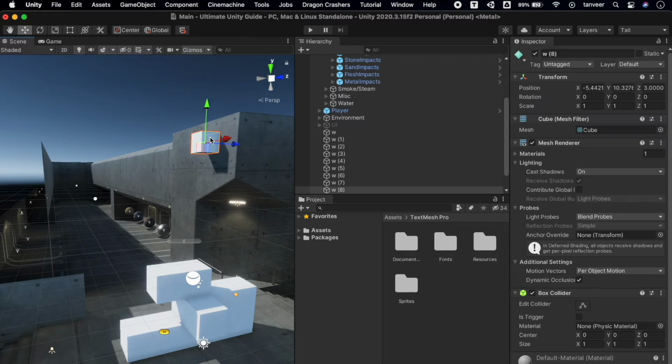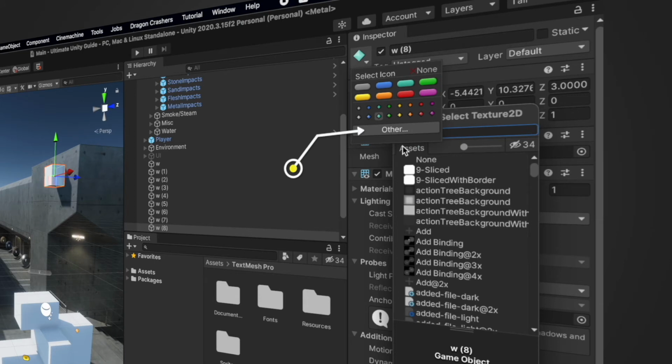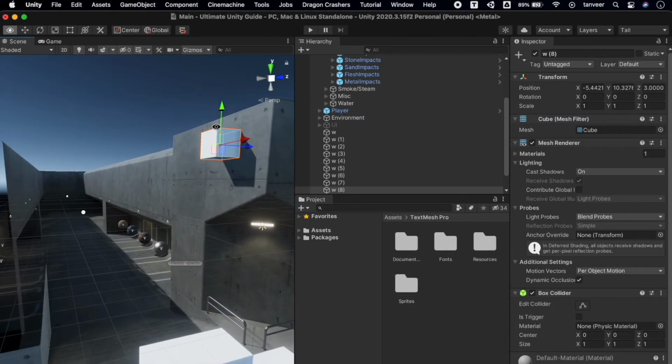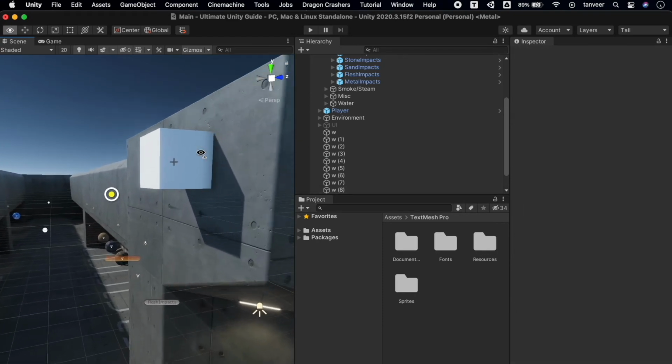And we can also select a custom icon: select the object, open the window and click on Other, and select the icon you want. I have chosen the icon randomly. Now this cube has a custom icon. This plus sign is a custom icon for this particular cube.